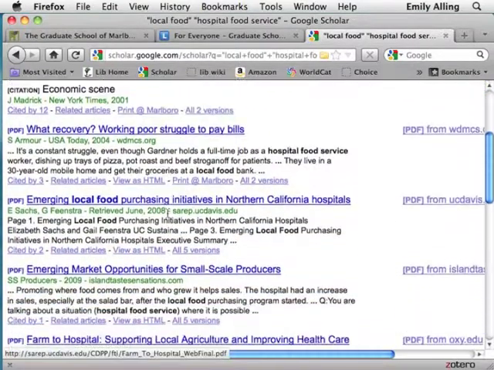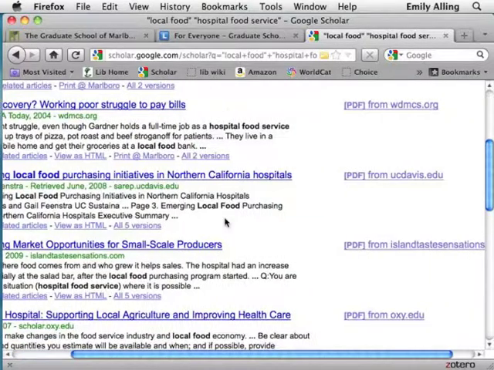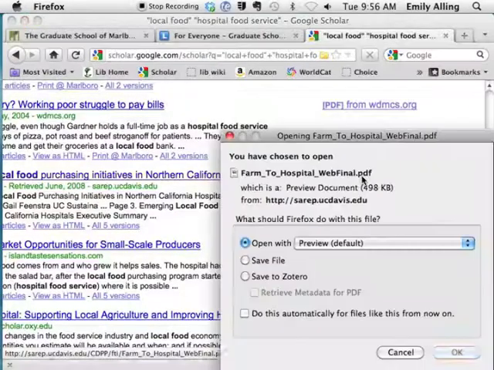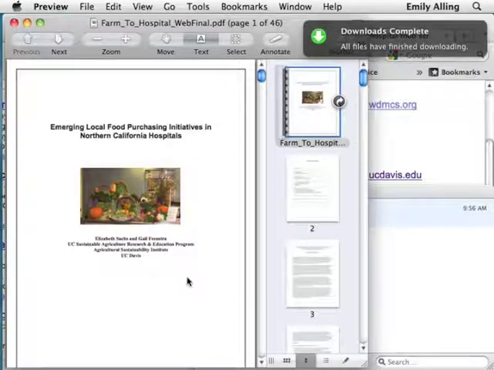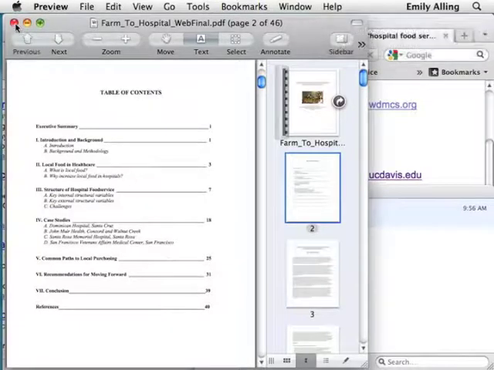And we will see some articles, including this one looks pretty good, Emerging Local Food Purchasing Initiatives in Northern California Hospitals. In Google Scholar, if there is full text for an article, you will see a link over to the right. So if I click on this PDF from UC Davis, that should let me open up the full article, which is pretty great. So here we have our article.